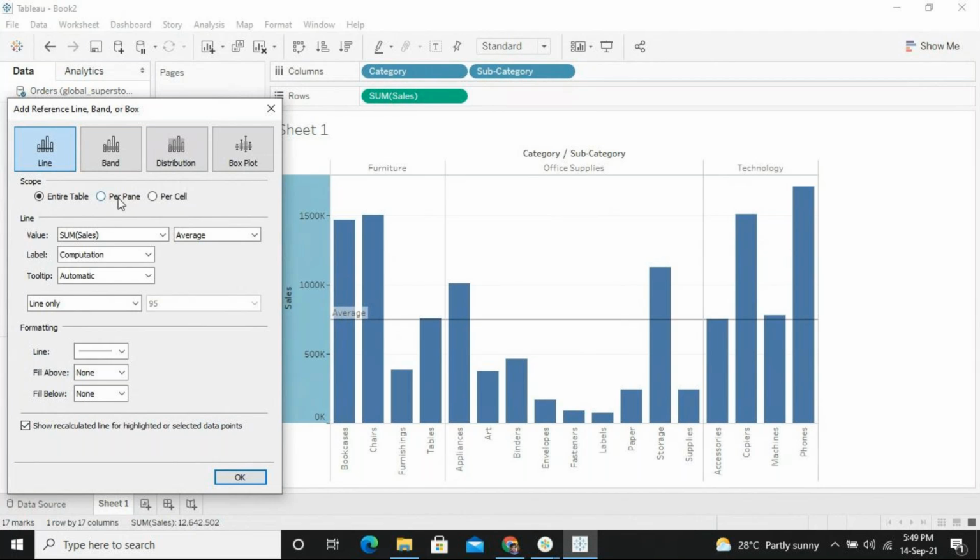See what happens when I click on per pane. You can see for furniture, these are above average, these are below average, these are above average, again these are below average, above and below. So let us work on the entire table for now. The sum of sales, and let it be the average, with above average results. So now let it be like this.